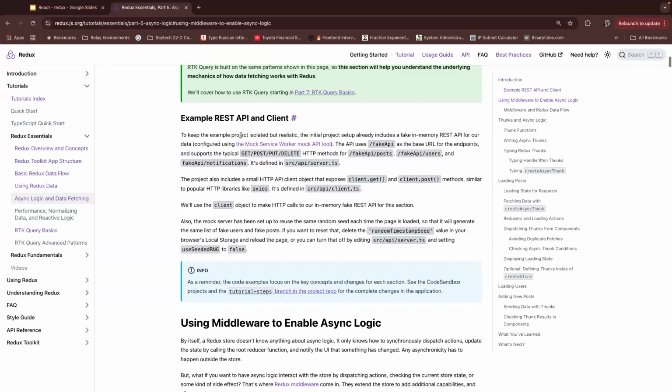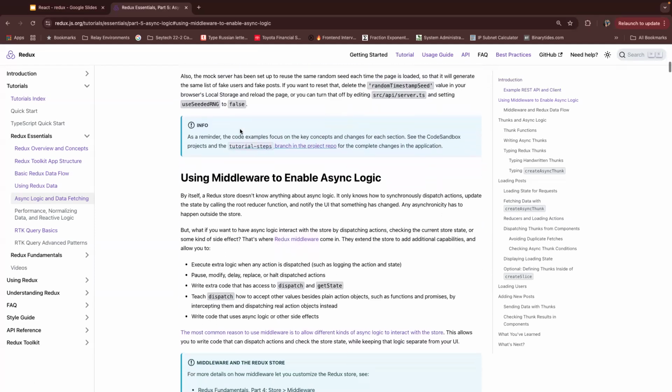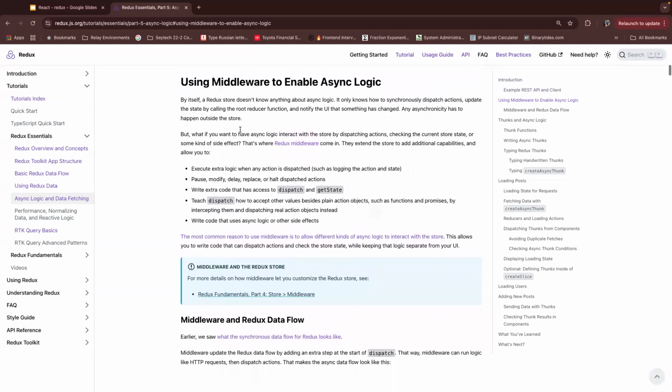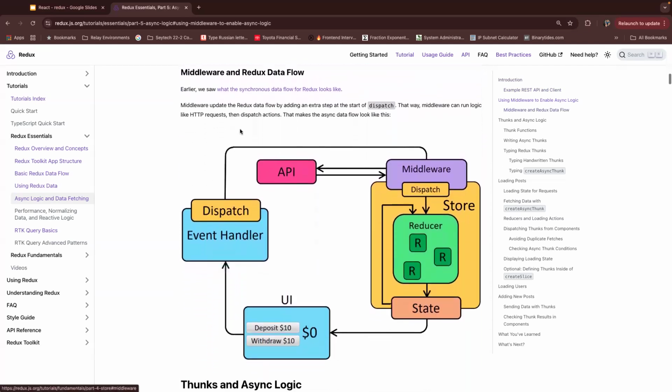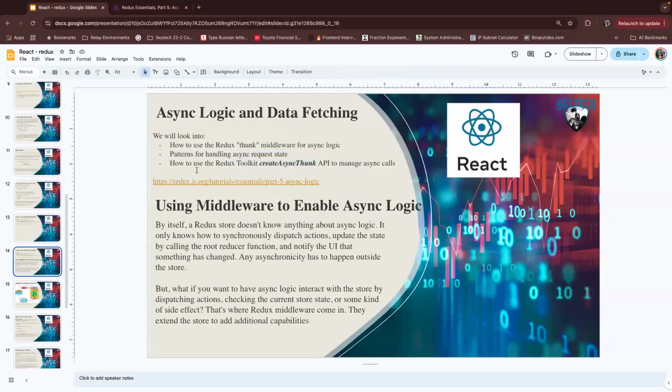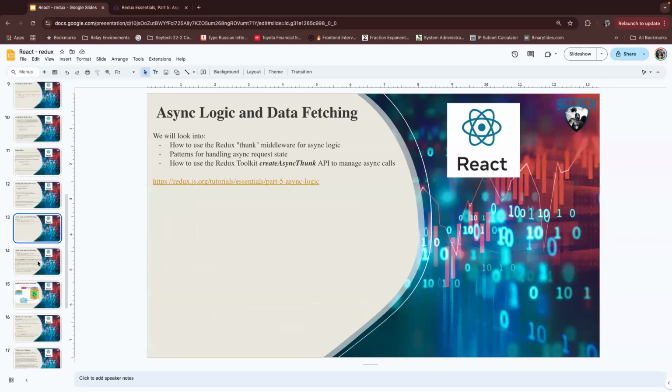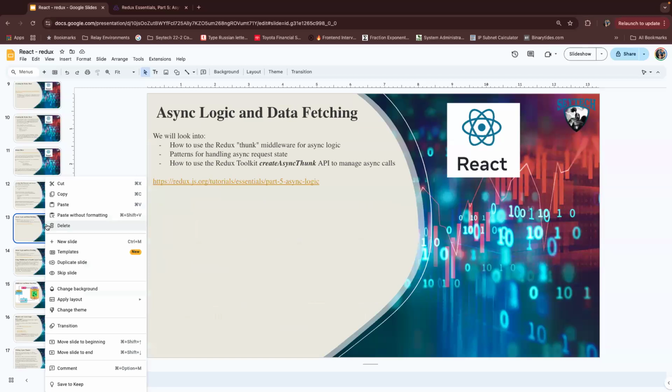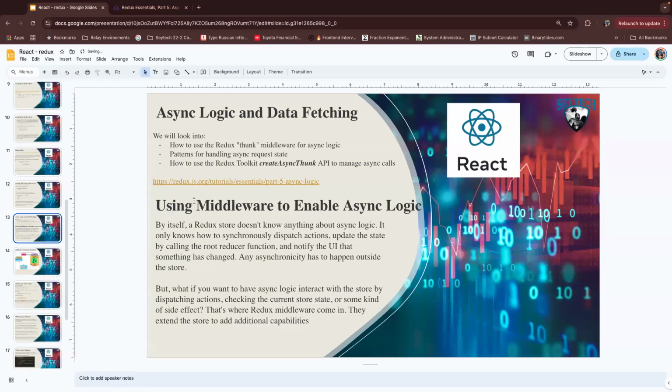Forget about this API and client. We're not gonna be doing that. Let's just see how the flow works. What? I should have just deleted this one right here.